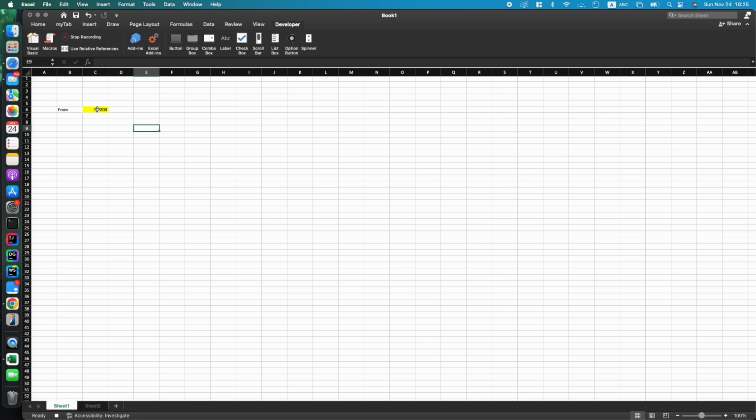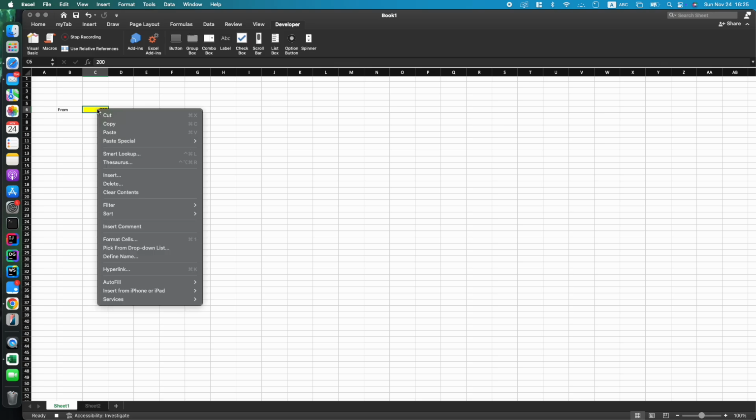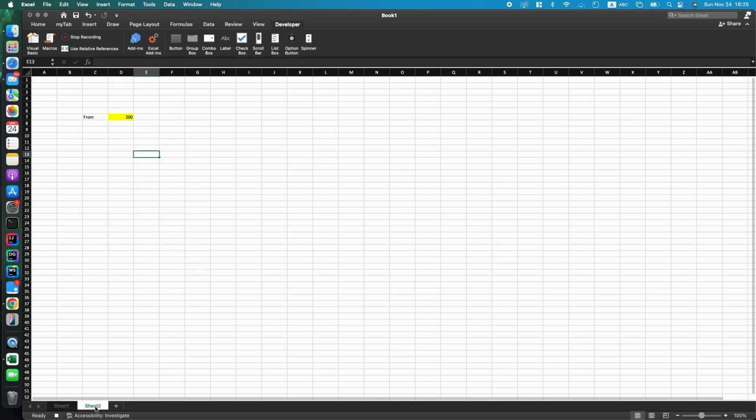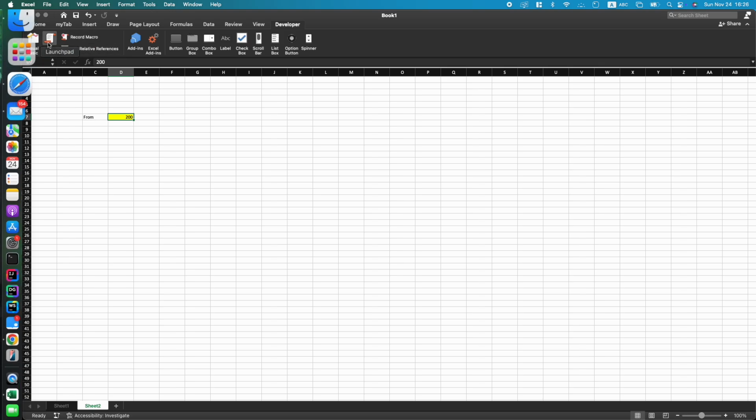So all we have to do is perform the usual actions. Click this cell, copy, and then you go here and paste it into D7 on Sheet 2. So then you paste, okay, and then you press the Escape key. Now, if that's all the action you want to automate, basically copying one cell from one sheet into another cell in another sheet, and that's it, all you have to do is stop the macro.